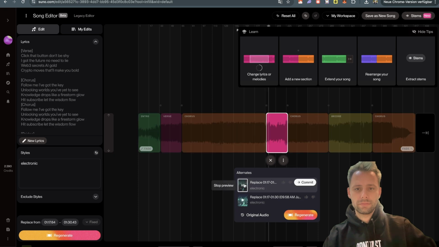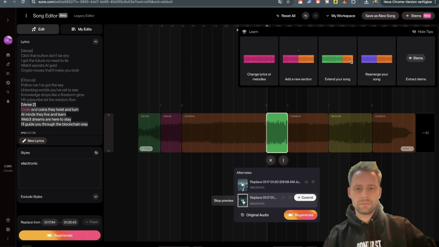Code and coins, they twist and turn. AI minds, they live and learn. Every code and coins, they twist and turn.